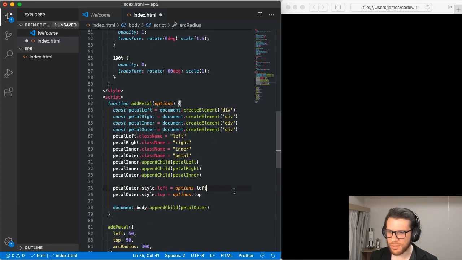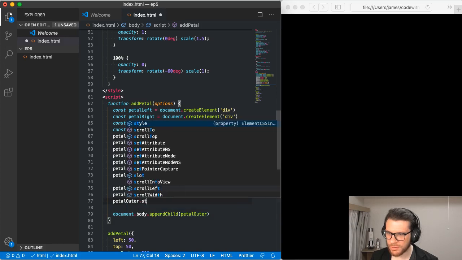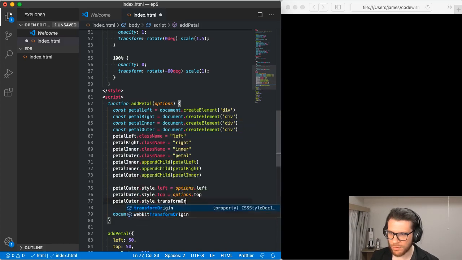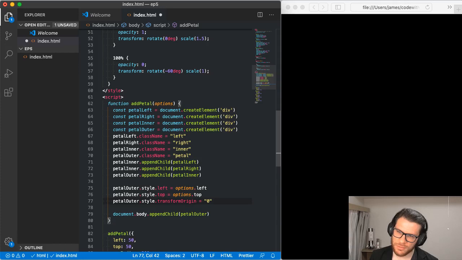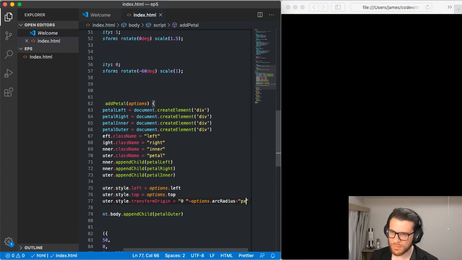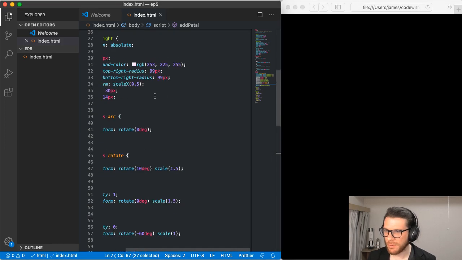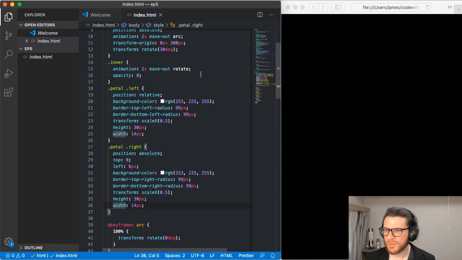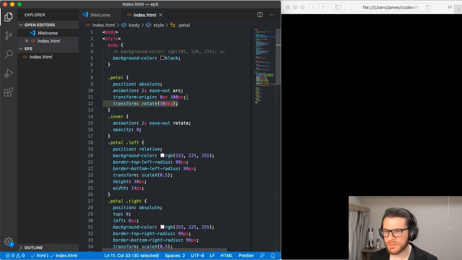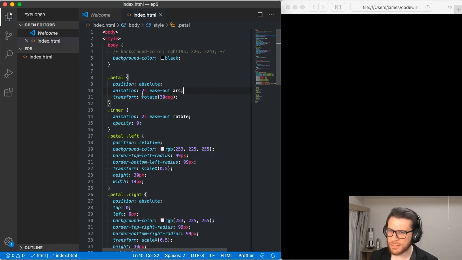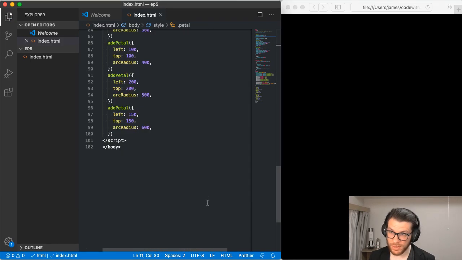And then I can set the arc radius by doing petal outer.style.transformOrigin equals 0, options.arcRadius plus pixels. So what I've done here is I've set this transform origin by using JavaScript. Now I can actually change the amount of rotation also by setting the transform.